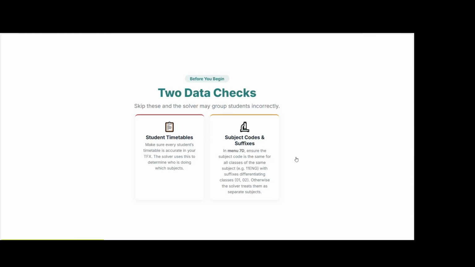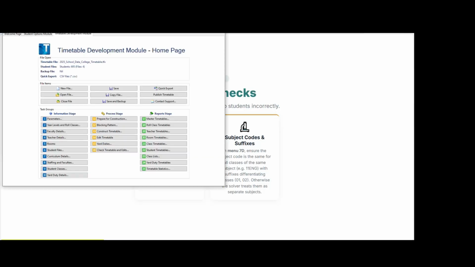Check two though, the subject codes and the suffixes. You need to make sure these are correct in menu 7D, and I will show you this in just a second. This is one that often catches people out. If two classes of the same subject have different subject codes, so you might have 11 ENG01 and 11 ENG02, if they are set as your subject codes, not your class codes, then the solver will treat them as two different subjects. So I'm just going to pause for a second to show you what I'm talking about here.